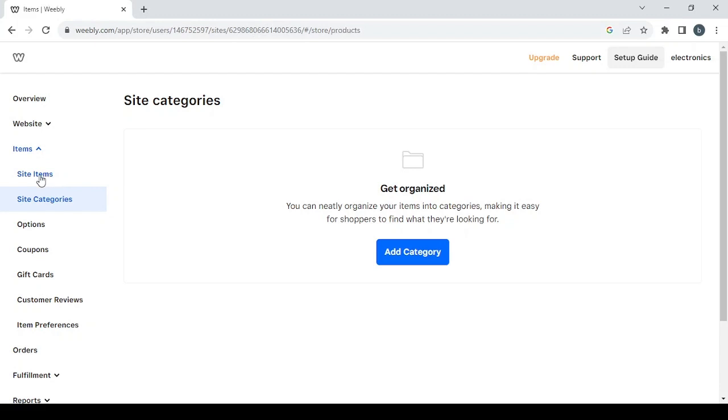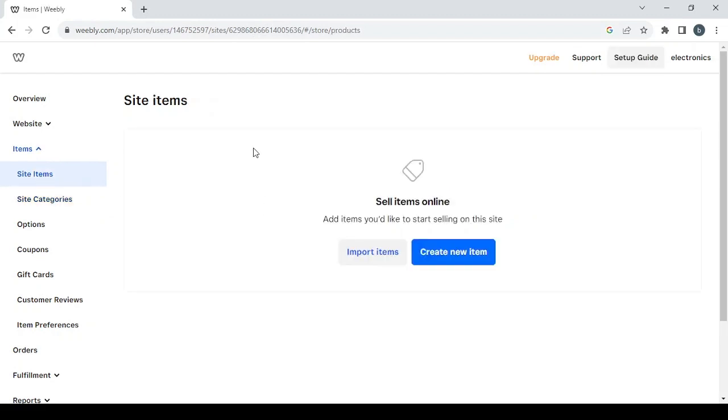The same thing goes for the site items. If you want to create a new item or import items from other sites like the CJ Dropshipping website, which is very famous among dropshippers, you can do that here.